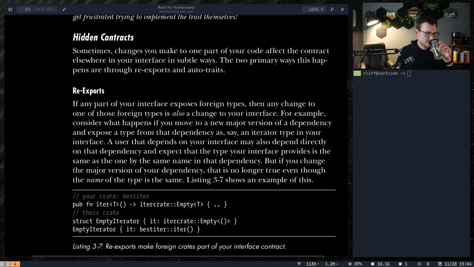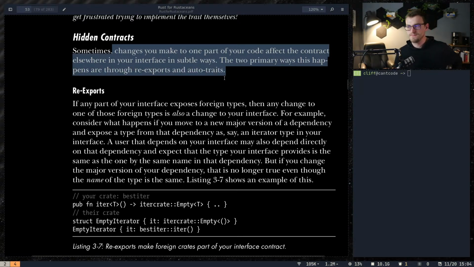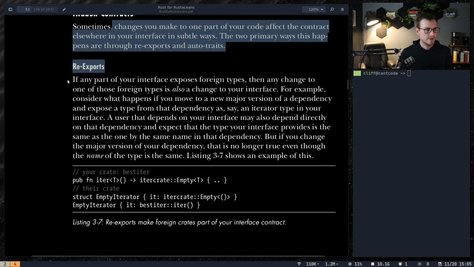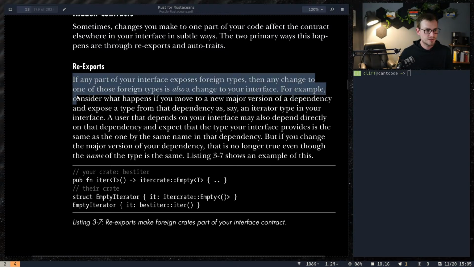Hidden contracts. Sometimes changes you make to one part of your code affect the contract elsewhere in your interface in subtle ways. The two primary ways this happens are through re-exports and auto traits. Re-exports. If any part of your interface exposes foreign types, then any change to one of those foreign types is also a change to your interface.